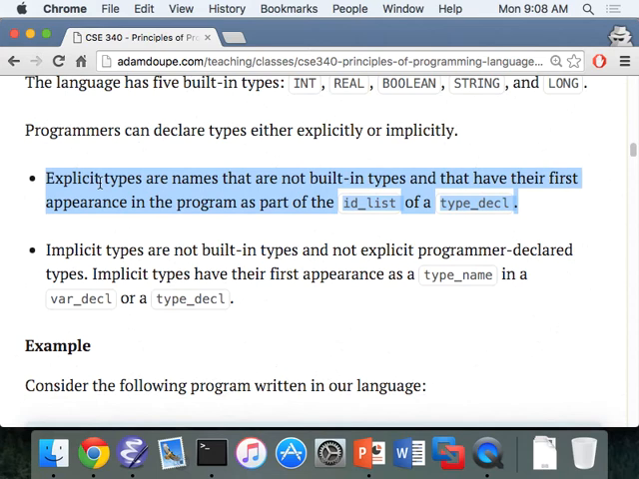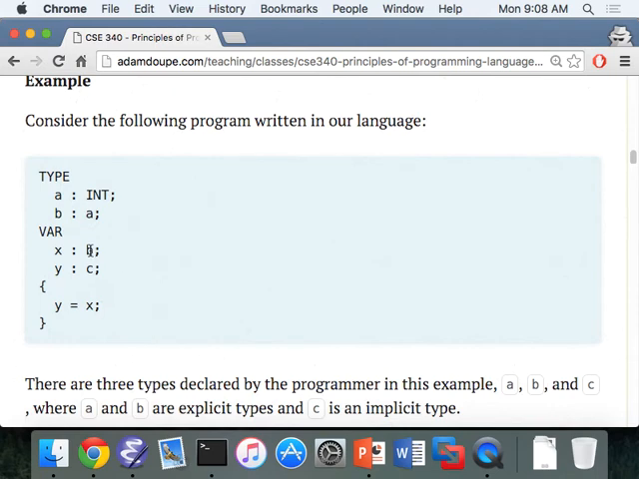So we have to go through all the semantics here, right? This is defining all the semantics of exactly what we mean here: explicit types and implicit types. So that's exactly what this means. This type C here is never declared as a type, and so its actual type depends on the usage.